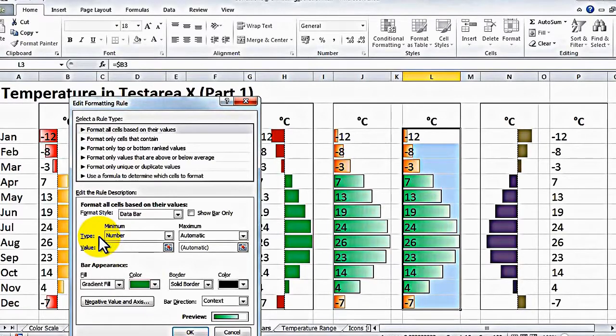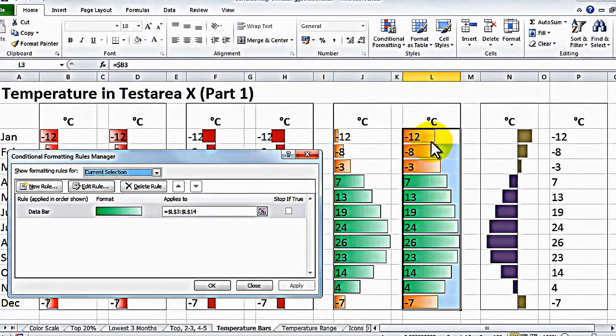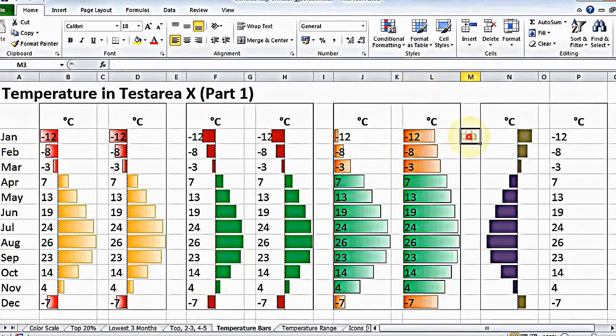Whoops, minus 60 I said. And OK. And apply. And you see, the lower the value, the higher the bar will be. But the difference between lowest and highest value will be smaller. So you can emphasize differences or make them look not so great. This ends the third example.